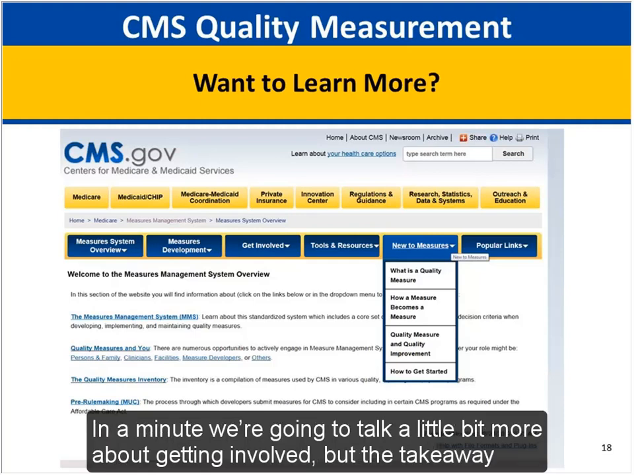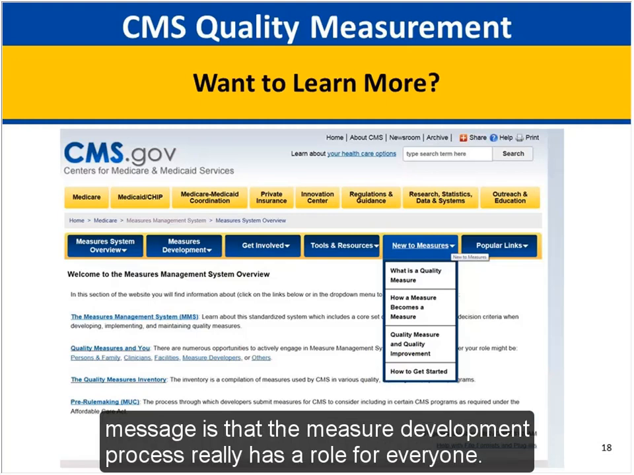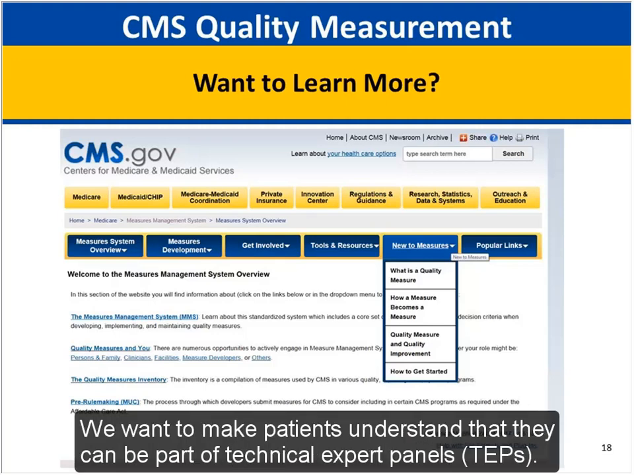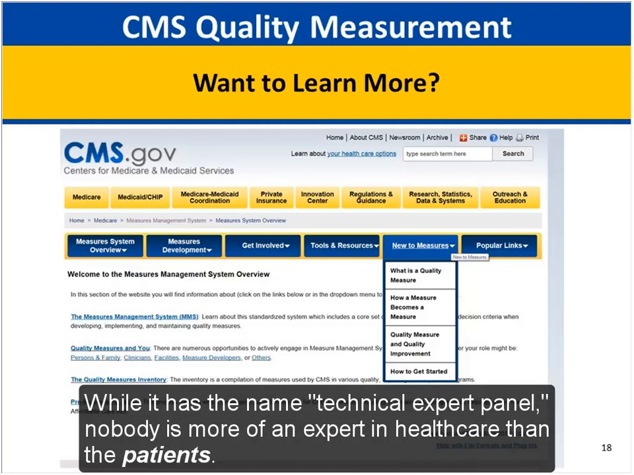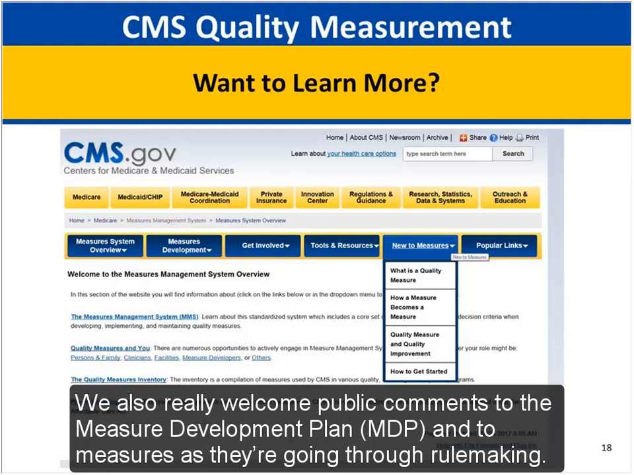So in a minute, we're going to talk a little bit more about getting involved, but the takeaway message is that the measure development process really has a role for everyone. We want to make patients understand that they can be part of technical expert panels. While it has the name technical expert panel, nobody is more of an expert in healthcare than the patients. We also really welcome public comments to the measure development plan and to measures as they're going through rulemaking.